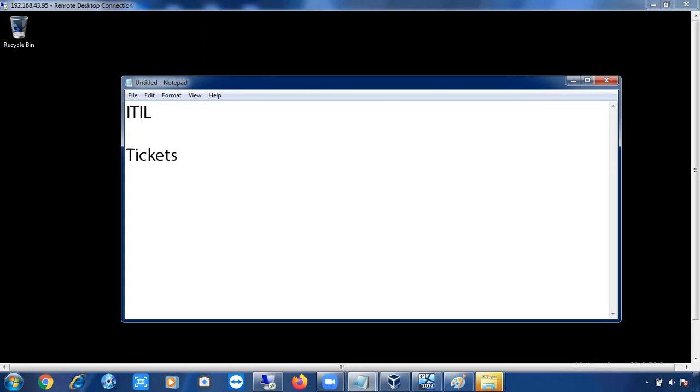What are the steps you did? The engineer went to his home, did something, rebooted the modem, and then the internet came online. Like that, every step will be recorded in that ticket. That is called a ticket.